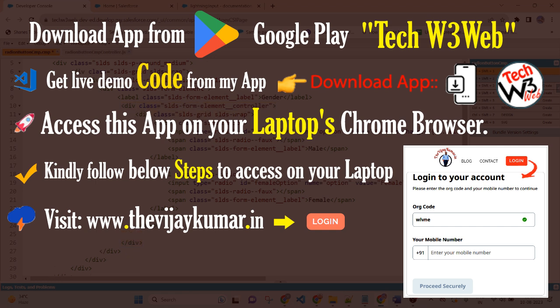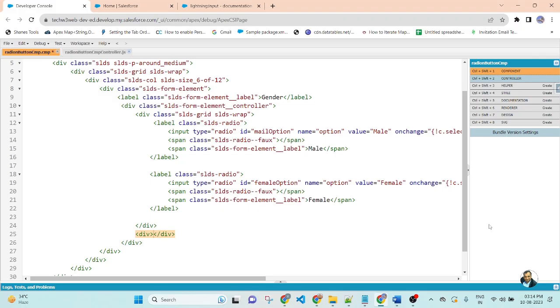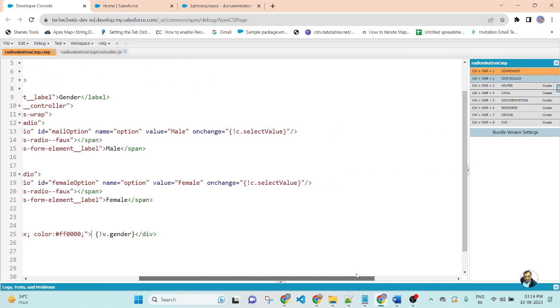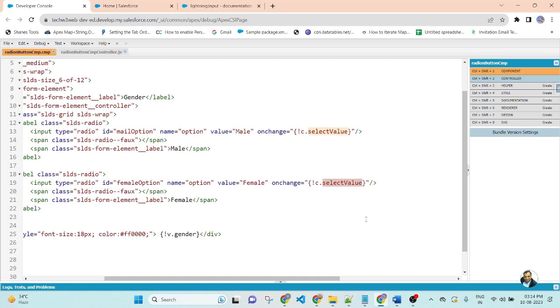So here I will create a div, and inside the div I will pass the attribute, v.name of the attribute. Here I will use the style, font size 18 pixel, color equal to red. Save the component.